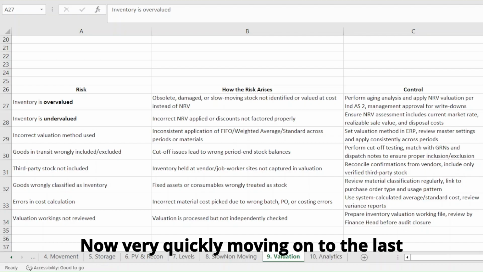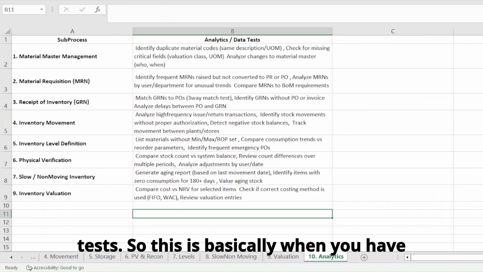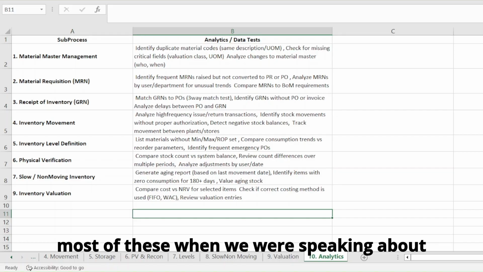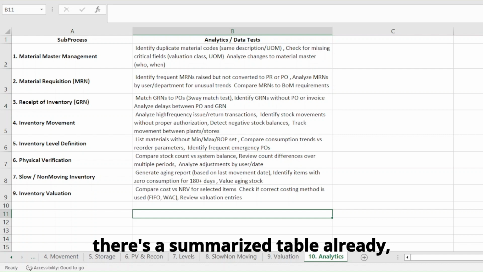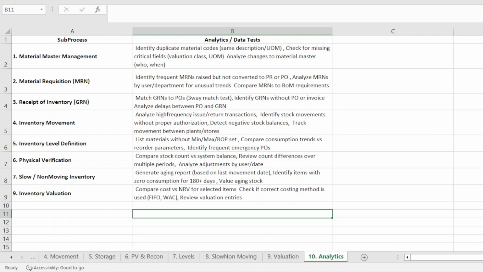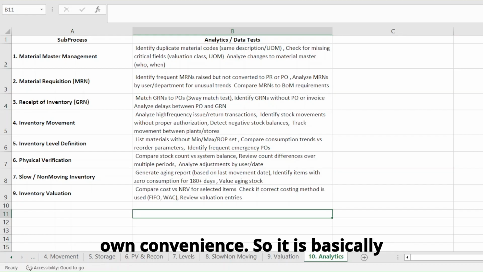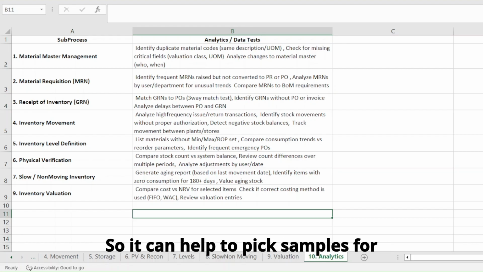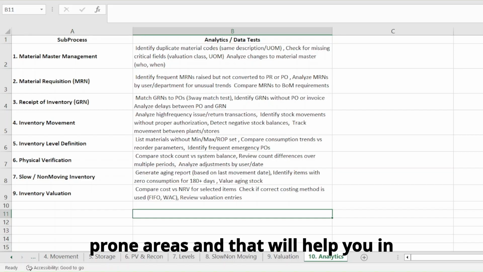Now, very quickly moving on to the last topic, which is on analytical tests. So this is basically when you have big data, and we have spoken about most of these when we were speaking about the individual sub-processes, but here there's a summarized table already, so you can pause and go through at your own convenience. So it is basically trying to identify areas where there could be red flags, so it can help to pick samples for testing or focus on more risk prone areas, and that will help you in your audit.